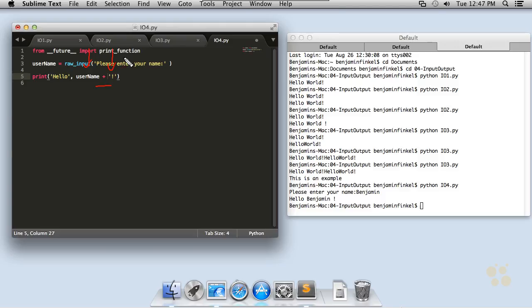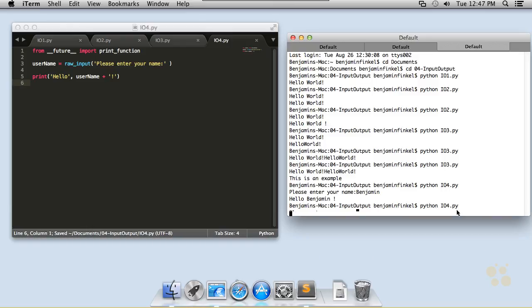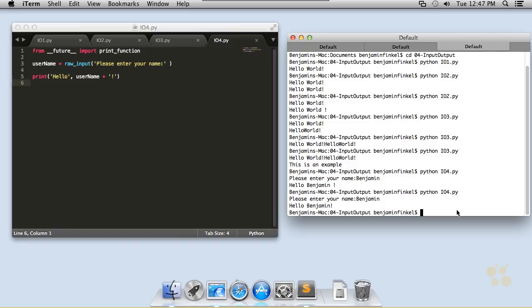It's going to smush those two strings together without regard to the print function separator value, because this isn't part of the print function. This is just an operator that's executing inside of this single parameter. We've only got one parameter here. It's username plus exclamation point. So I'll go ahead and save this and run it again. And now I get hello space Benjamin, and Benjamin has the exclamation point smushed right on it.